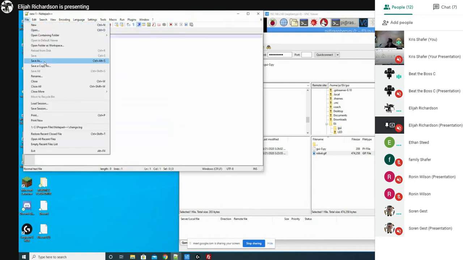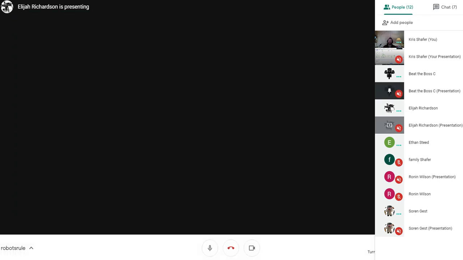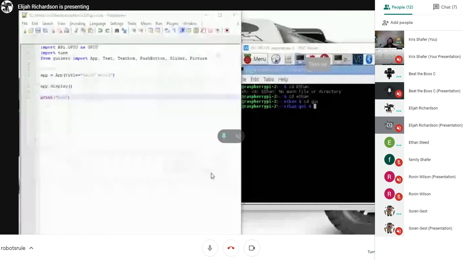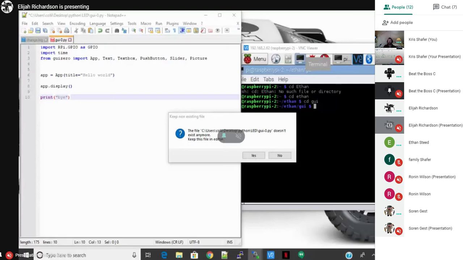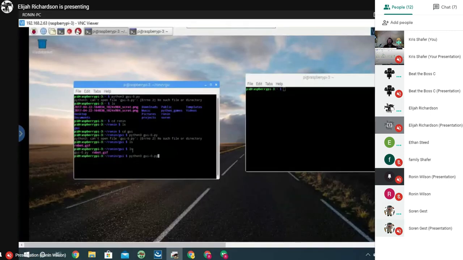All right, Ronan, better move this into your directory. No, Elijah has launched his. Let's try to make sure everybody's following along. Ethan 1, have you transferred your file and launched it yet? I had to move mine to my Python file. Okay. Yes, save and transfer via FileZilla. Same thing for Ronan. There it is. Got it.